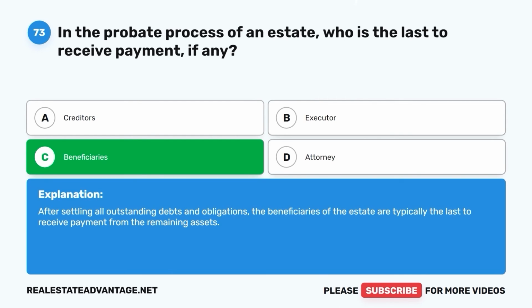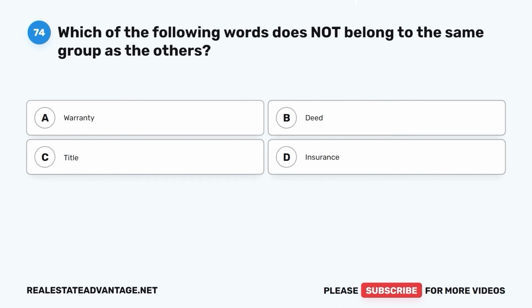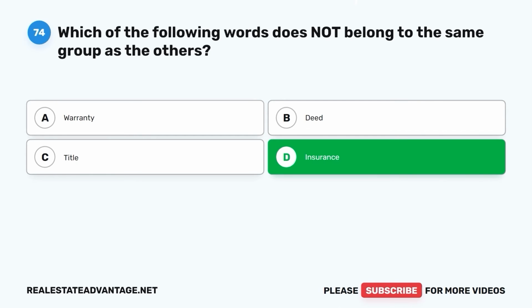Beneficiaries. After settling all outstanding debts and obligations, the beneficiaries of the estate are typically the last to receive payment from the remaining assets. Question 74. Which of the following words does not belong to the same group as the others? A. Warranty. B. Deed. C. Title. D. Insurance. The correct answer is D.